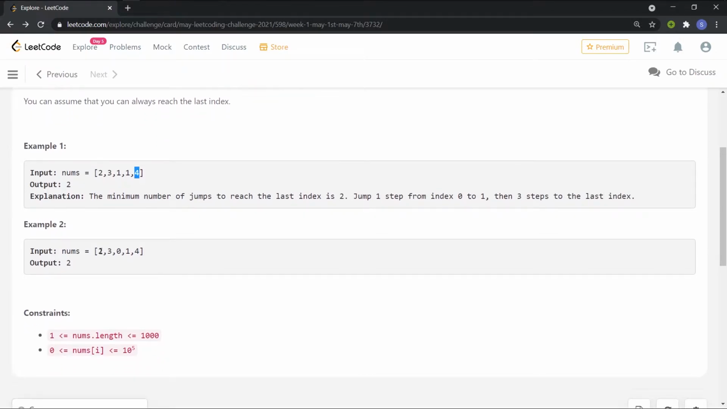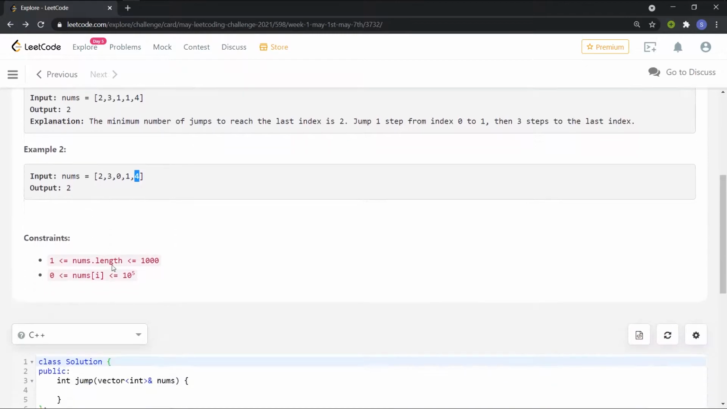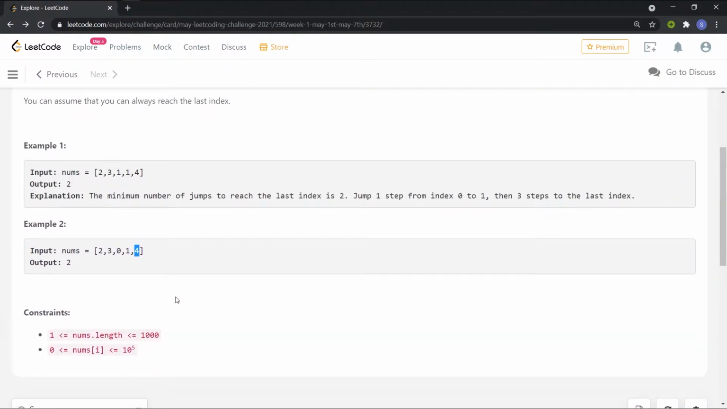The same is true in this case also. We will take a jump of length 1, we'll reach this 3, and from this we'll take a jump of length 3 and reach this 4. And this is the basic question. So I hope you are able to understand the question. Now let's see the constraints.